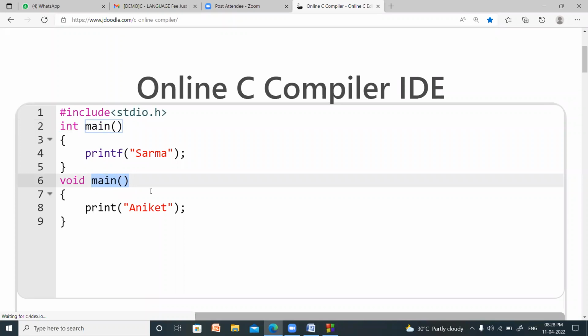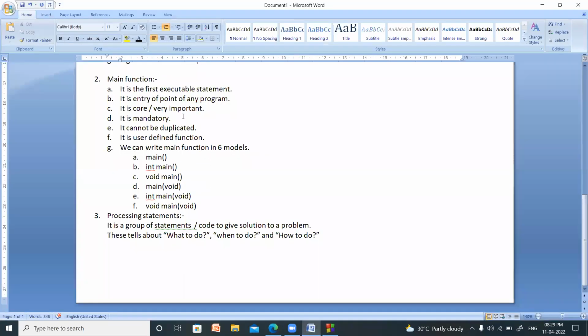Is it okay? Yeah, okay, sir. You have to use the main method only once in a program. You cannot write main more than one time. That is what not duplicated means. It should be unique. That is the meaning of that. Only one main we should use. Any model you can use, but only one. Entire program, only one. Okay, thank you.